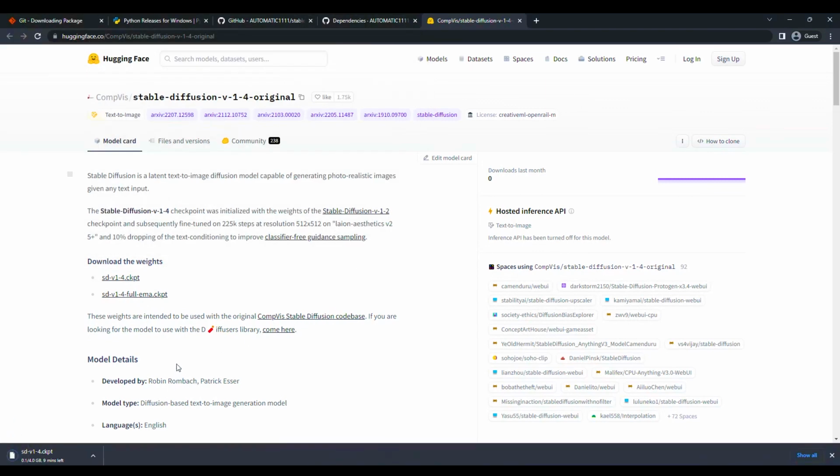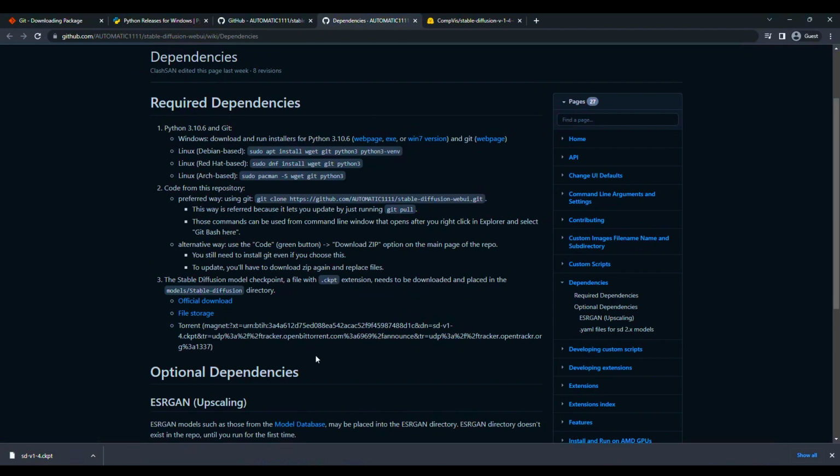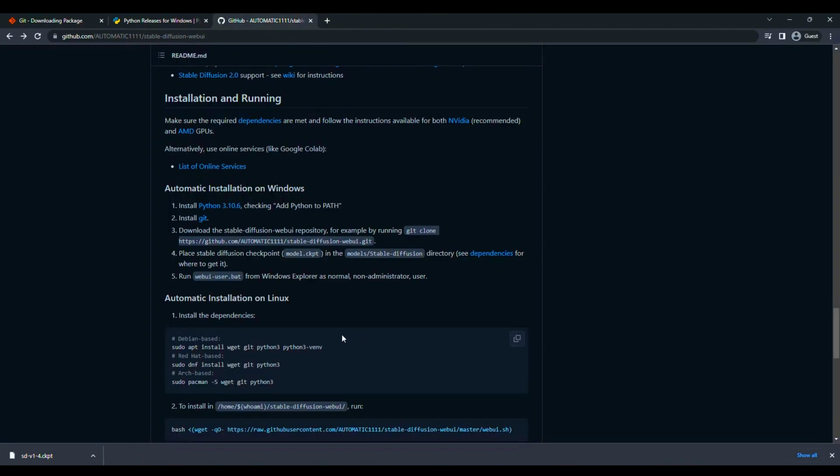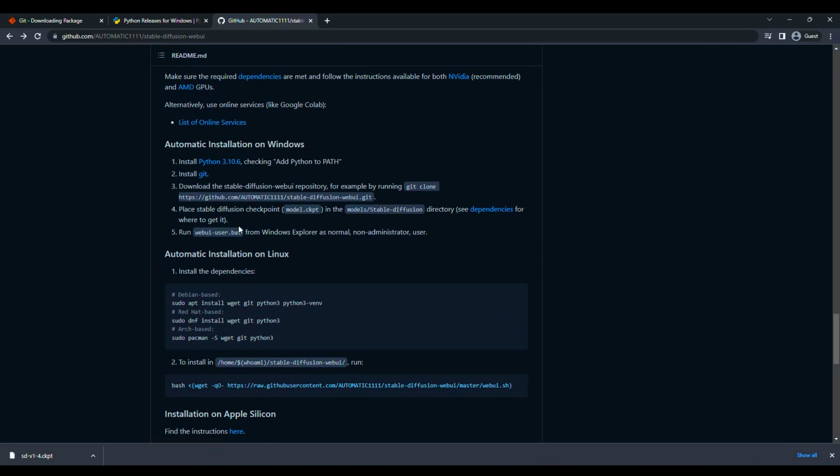It's a 4 GB file, so it might take some time. I'll skip to the part where it has finished downloading. Okay, so it's been a while. The model has been downloaded, so we'll go back to our repository and see what it says to do. I'll post the steps. Okay, so now it says to place this checkpoint in the models stable diffusion directory.